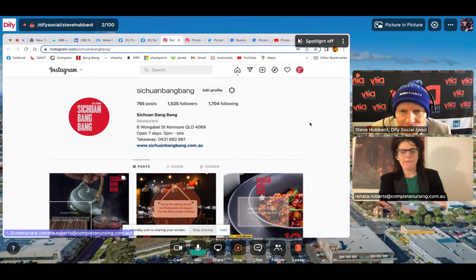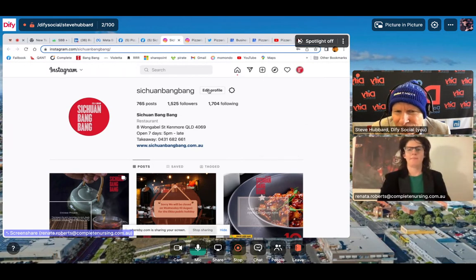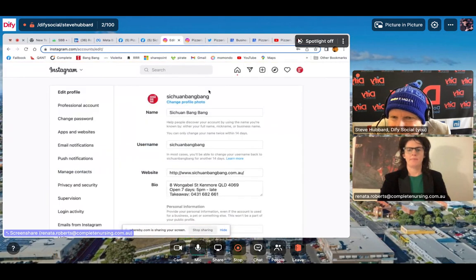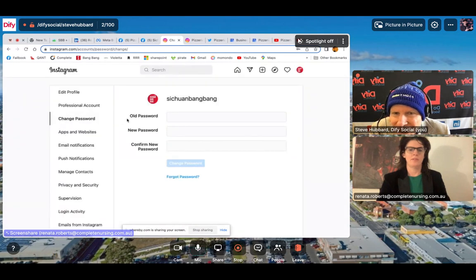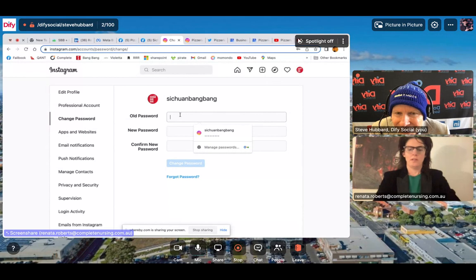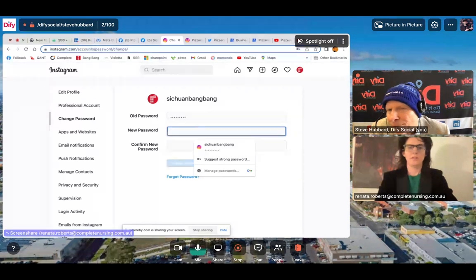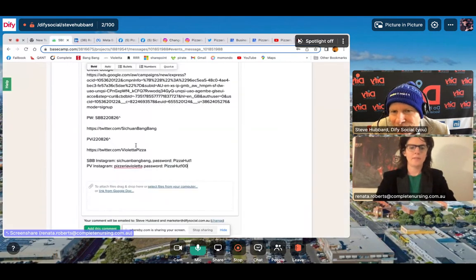So let's click on your, I think it's actually edit profile. So go to edit profile, I believe. On the left-hand side, it's got change password. You've got that Pizza Hut one, put that in. And then just go back to Basecamp and use the same as we use for Twitter, which is your password for that one, yep, with a little hat.